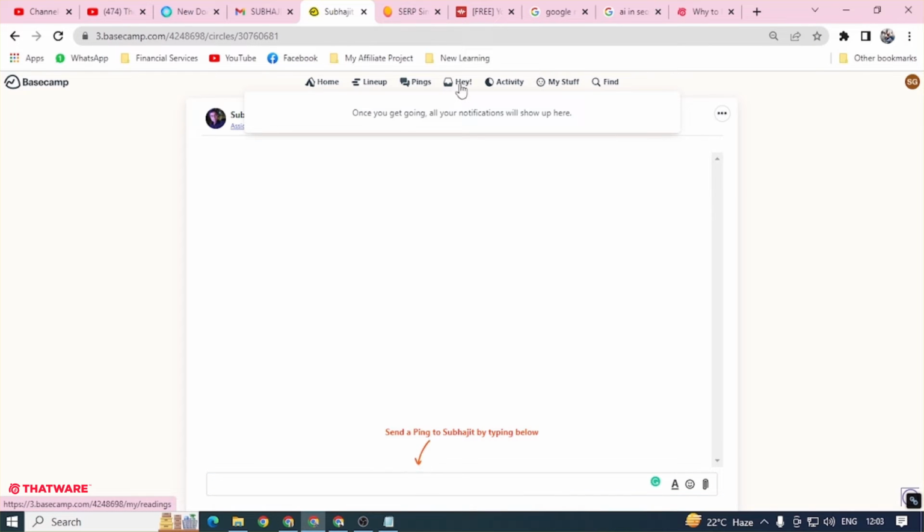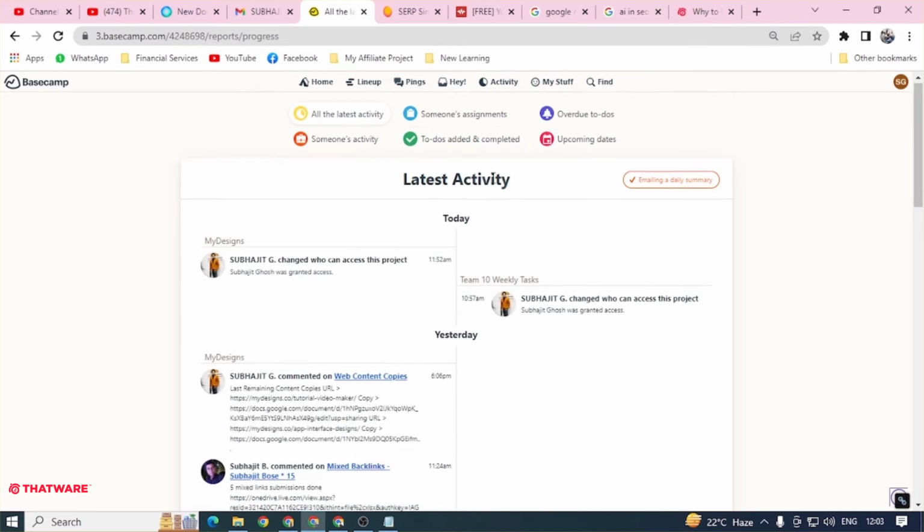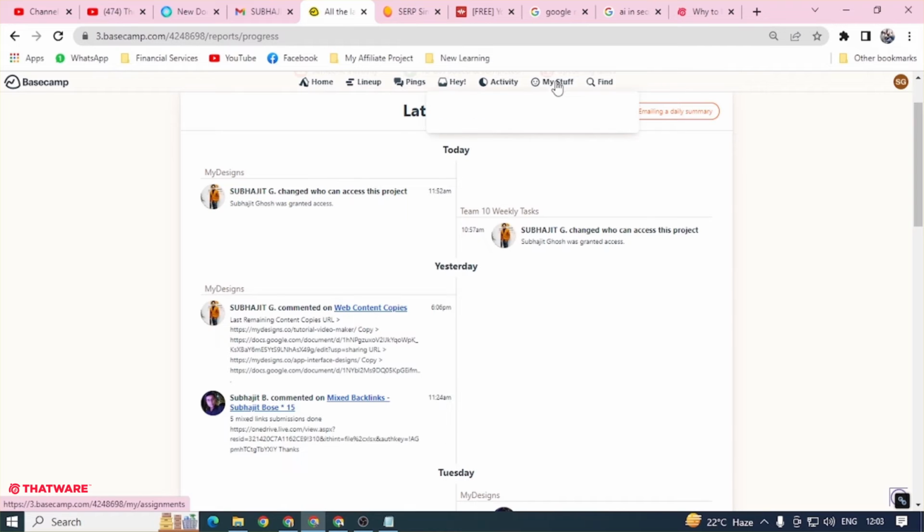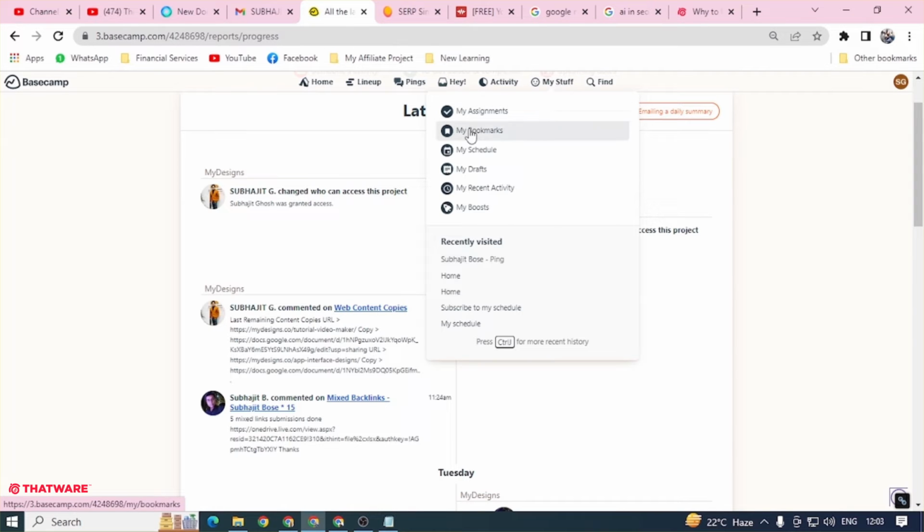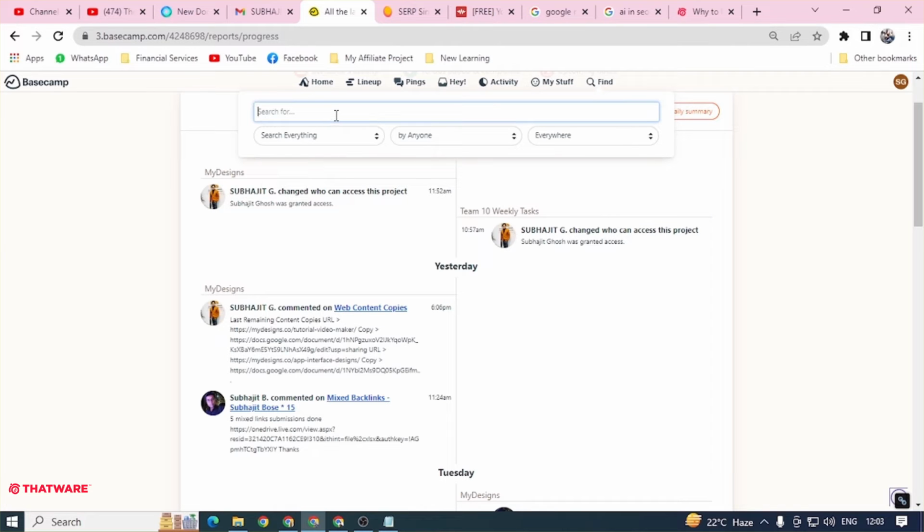Next, we have the Hey button. It is your notification center where all your notifications come, so if somebody has tagged you or assigned you something, a notification will pop up in the Hey section. You have the activity log where all your activities will be tracked, and you have a My Stuff section where you will have additional options, and also an internal search engine where you can search for projects or any particular tasks.